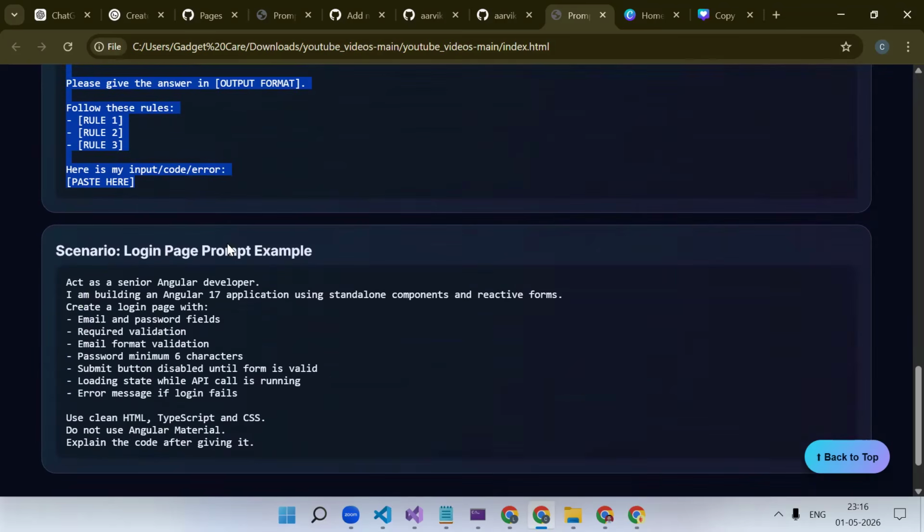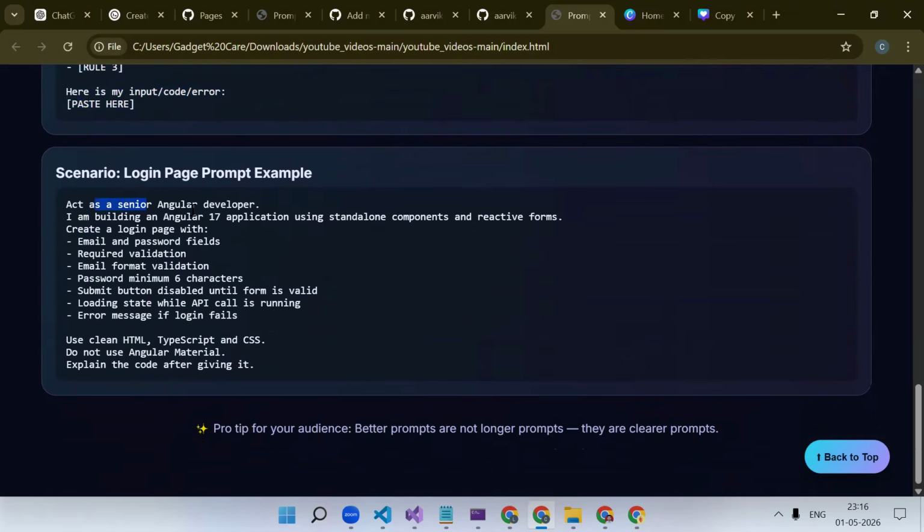So let's see the scenario as we discussed initially. Let's say you need a login page. So what should it consider? Okay, act as a senior Angular developer. I'm working on an Angular 17 application using standalone components and reactive forms. Create a login page with email and password fields. Required validation. Email format validation should be there. Password should be minimum 6 characters. Submit button should be disabled until the form is valid.